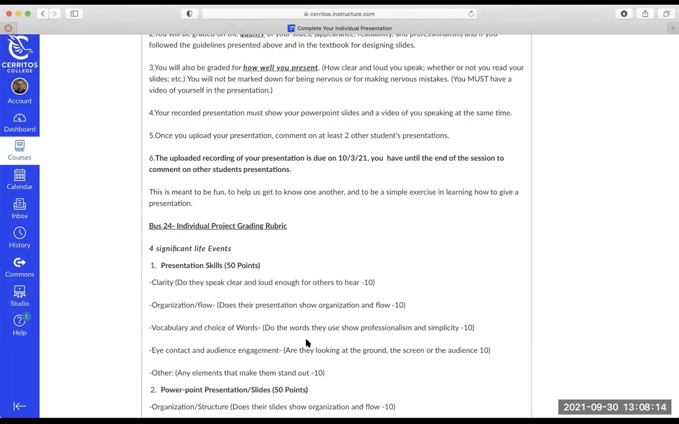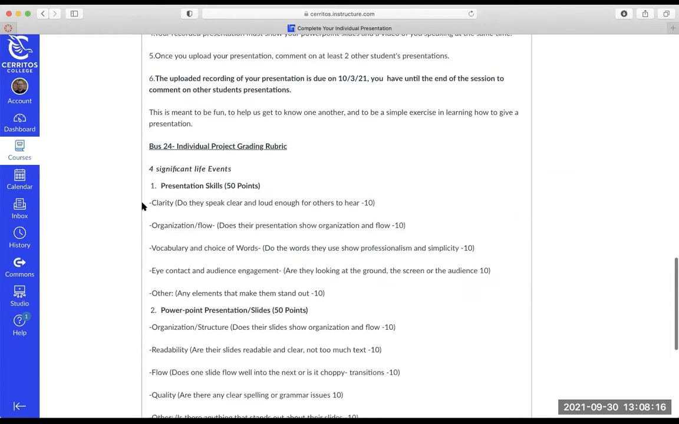This is the rubric I use. So basically in your presentation part, which is you speaking, do you speak clearly? Are you organized when you speak? Are the words you're using professional, or are they too informal, or are they too formal? And then you can't really have eye contact other than the fact that you should be looking at the camera when you're speaking for the most part.